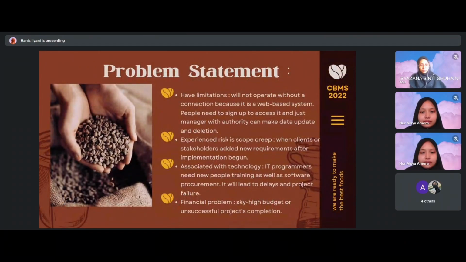Next is problem statement. There are 4 points of problem statement. First, our system has several limitations, which is it will not operate or be accessed without a connection because it is a web-based system. Besides, our user needs to sign up for the system to access it, and only a manager with authority can make data update and deletion.